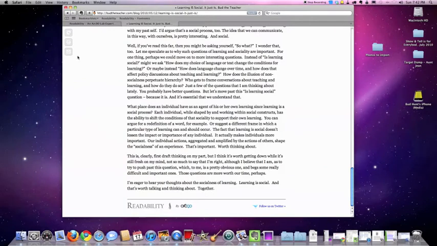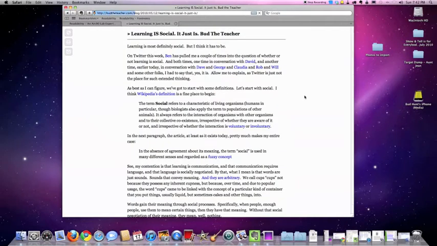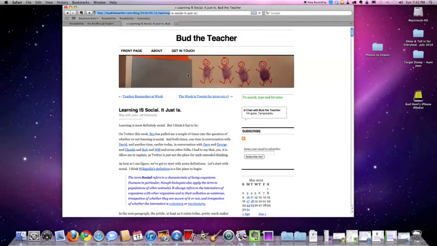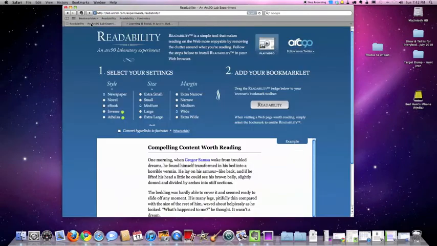I also have a few things I can do. I can email that, I can print it, or I can quit. I can go out of that and go back to the website. It's a pretty neat little tool, pretty handy for, again, stripping out busyness.